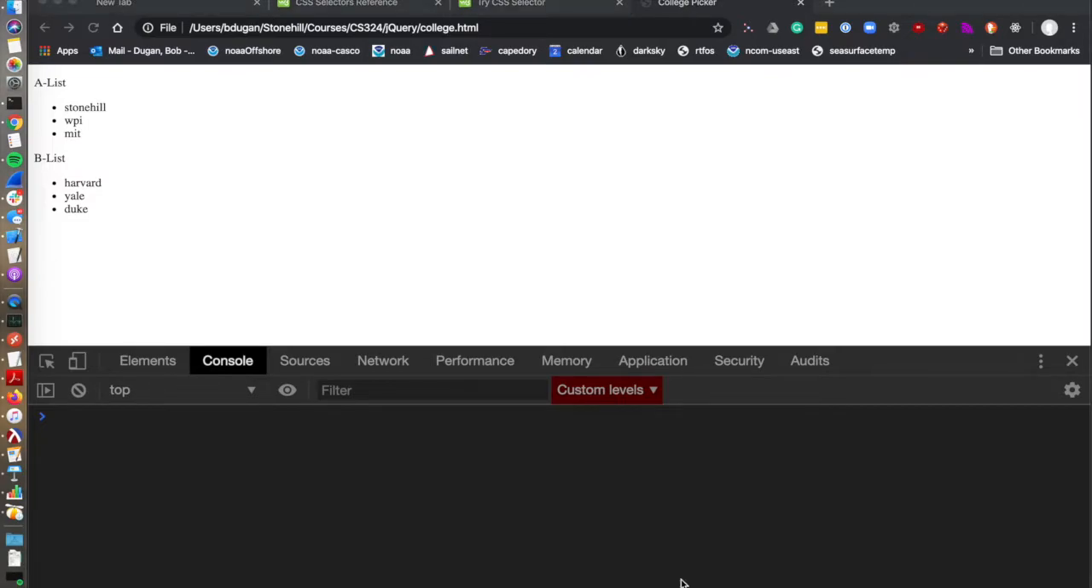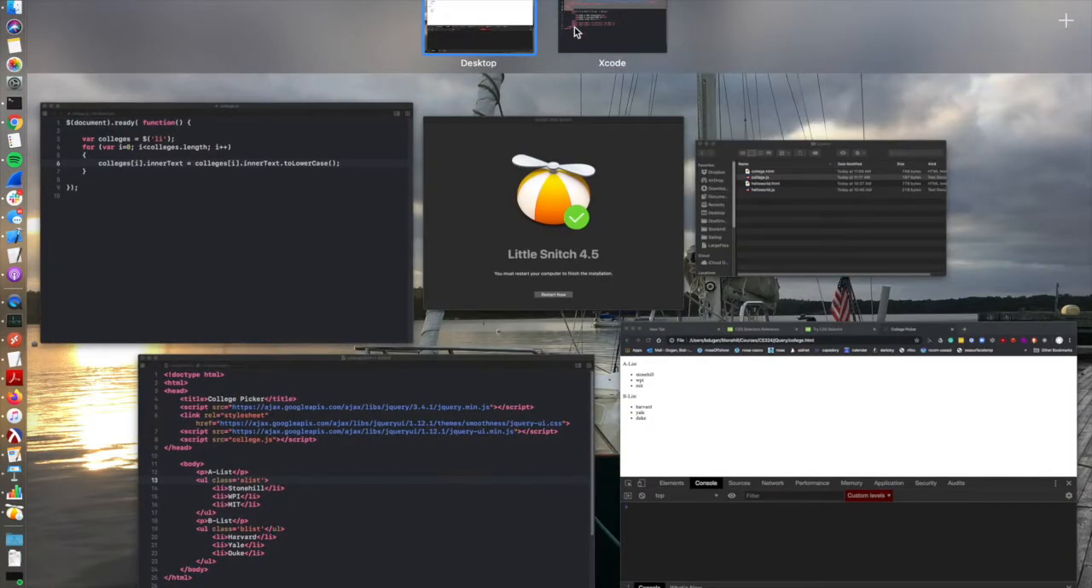I'd like to improve this a little bit. It would be really cool if, in addition to the lists of A-list and B-list colleges, you could click on any one of the colleges and go to that college's webpage. So if you click on Stonehill, it'll go to www.stonehill.edu. If you click on WPI, it'll go to www.wpi.edu, etc. So what we could do to make that happen is alter the HTML even more.